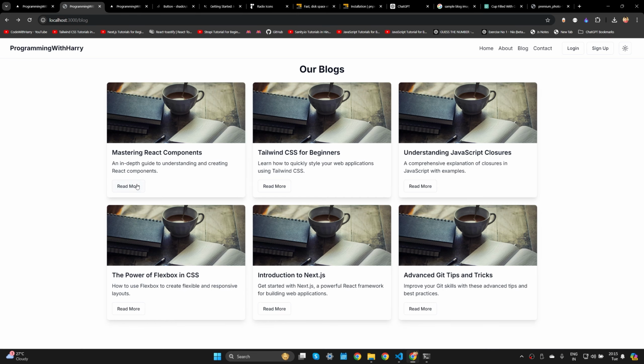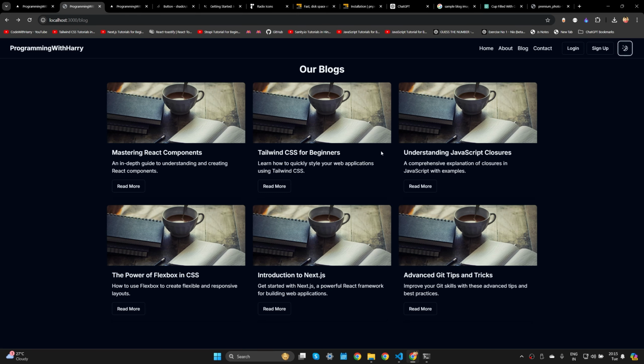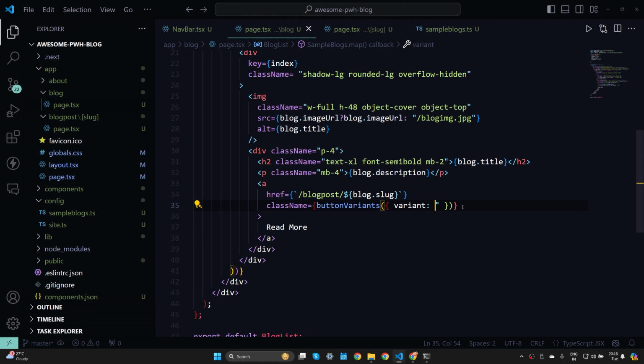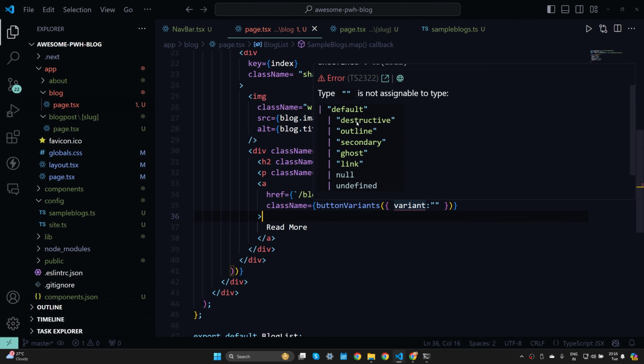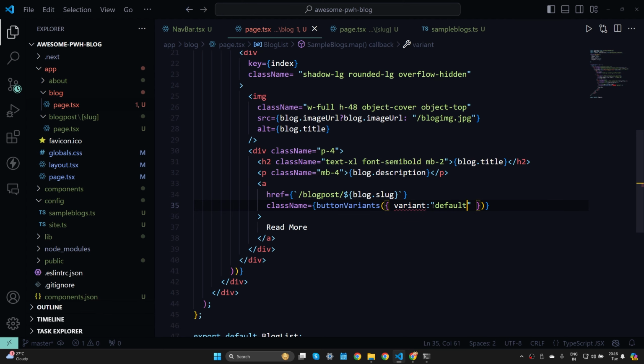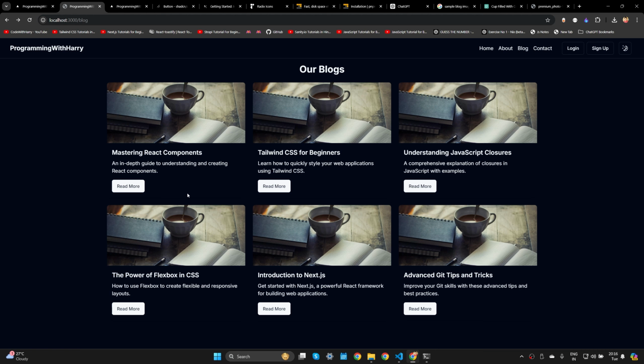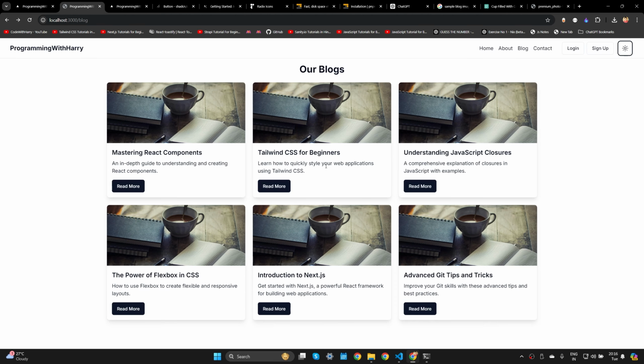Let's see how it looks, and based on that we'll make our decision of changing it. I think this looks clean. But if you want it to look even better, you can change it to variant. Variant can be either of these, default, or let's try default. Yeah, it looks good. I think default looks better. Light theme looks something like this. The dark theme looks something like this.